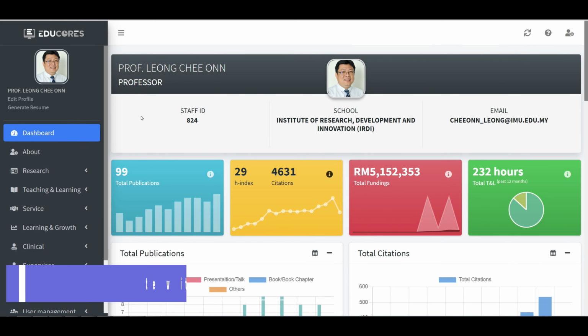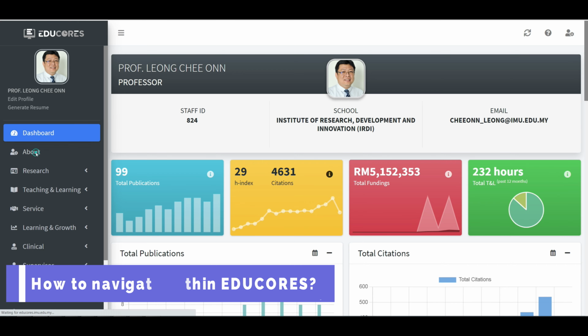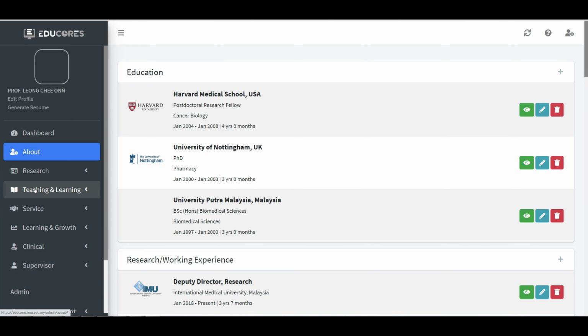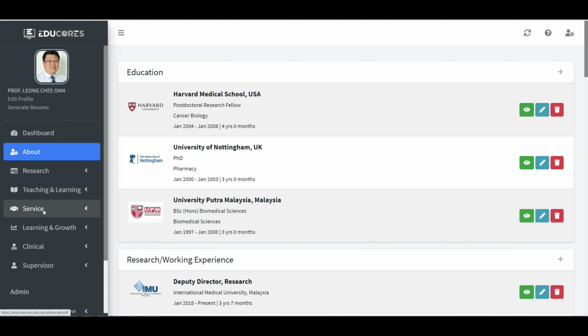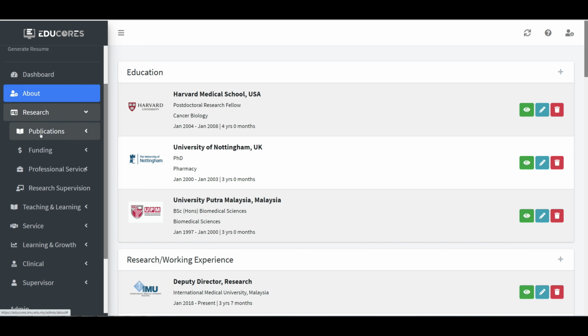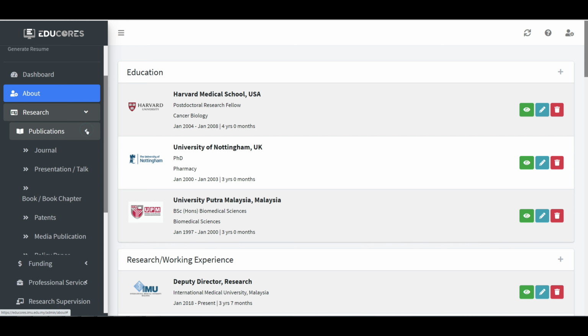When you enter the EDUCAUSE system, you will notice a navigation panel on your left consists of 7 tabs: Dashboard, About, Research, Teaching and Learning, Service, Learning and Growth, and Clinical Service. Under each tab, there are specific groups that you can drill in. For example, under Research, there are 4 groups: Publication, Funding, Professional Service, and Research Supervision. Under each group, there are specific items such as journal publication, conference presentation, patents and etc.